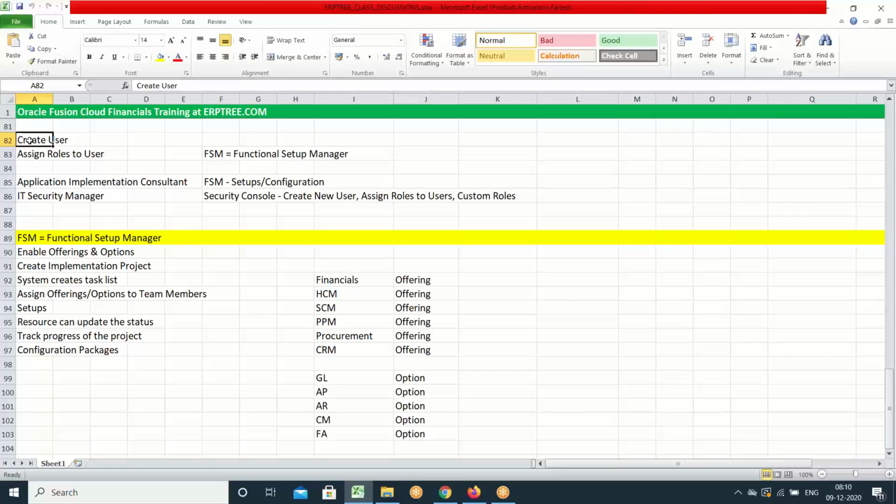In the last session we discussed users. If you want to work as an implementation consultant and get full privileges on the instance, we require two roles: Application Implementation Consultant and IT Security Manager. These two roles we have to assign to the user so that the user will be able to do the setups with the help of FSM.